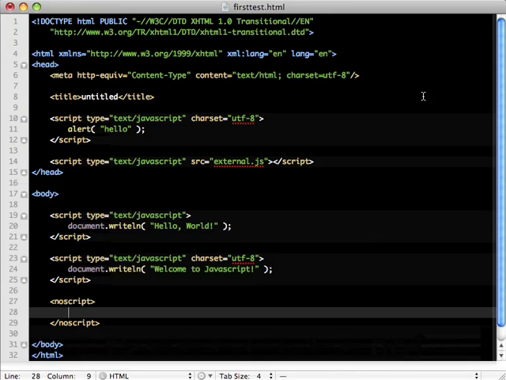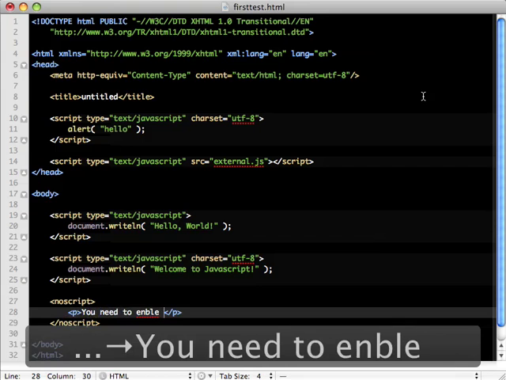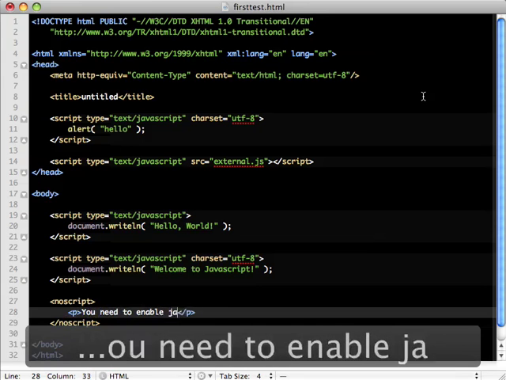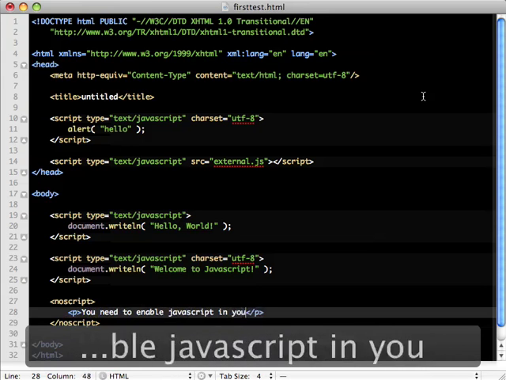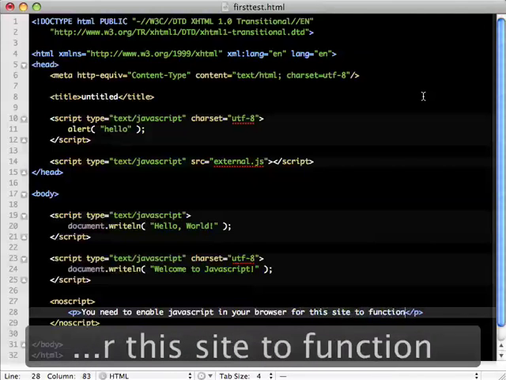Whereas, of course, if JavaScript is enabled in the user's browser, the regular script tags will go ahead and do their normal work, and the noscript tag will be ignored. So just to show you the difference in the way that this is typically used, here inside these noscript tags, maybe I'll put in a paragraph. And inside that paragraph, I'll put in, you need to enable JavaScript in your browser for this site to function.